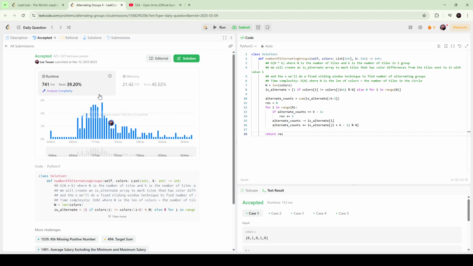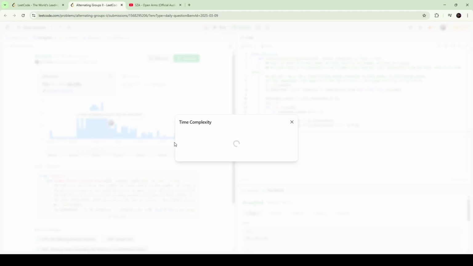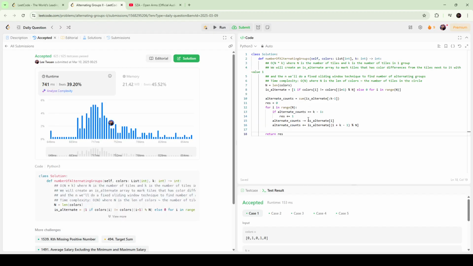Okay, so as you can see, it is pretty efficient. Let's take a look at the complexity. Yeah, it's O(n), right? So it's linear. It's basically linear in time and linear in space. We need to create a variable called isAlternate, which is basically a list with n elements corresponding to n tiles, right? That's O(n) in time complexity and O(n) in space complexity.